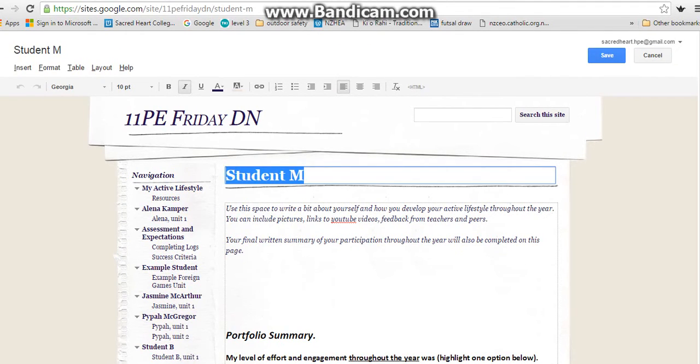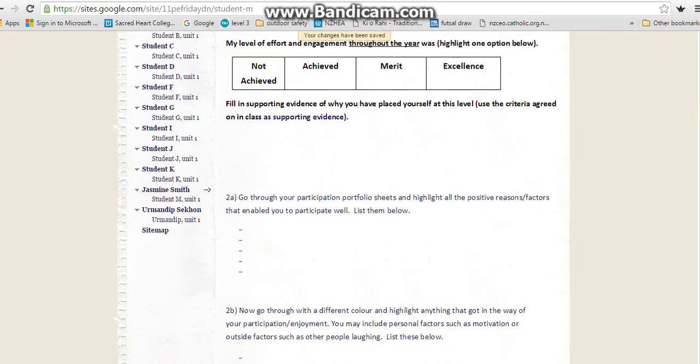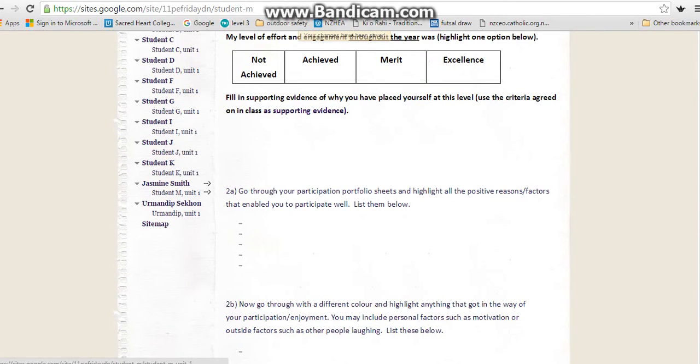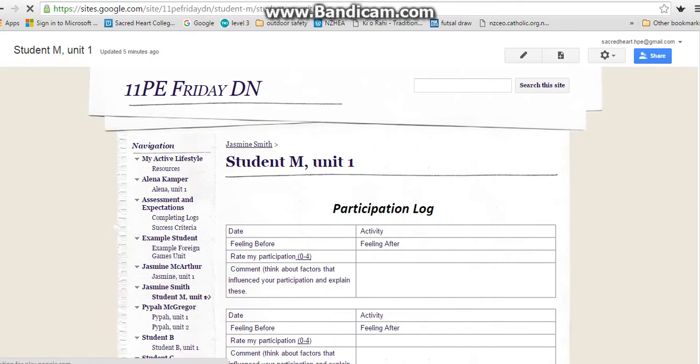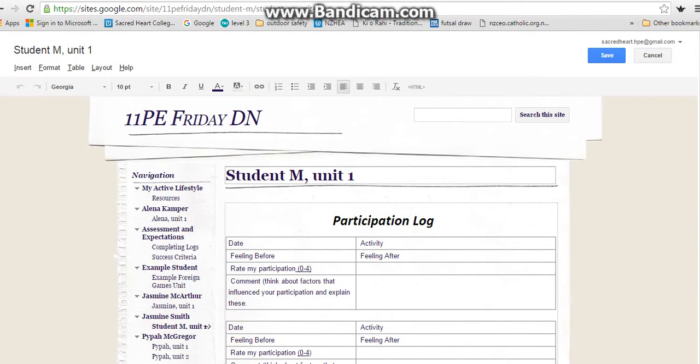So I'm going to get you to write your name in there, and I'm just going to pick a name, and the name is going to be Jasmine Smith, and that's what we would do there, and we'll just save that for now and go on to the next one. Okay, and under Jasmine Smith we've already got one set up which says student M unit 1. So we would alter that one, so it would just be, we've got 2 Jasmines in this class, so we'll put both names, Jasmine Smith, Unit 1, and save.